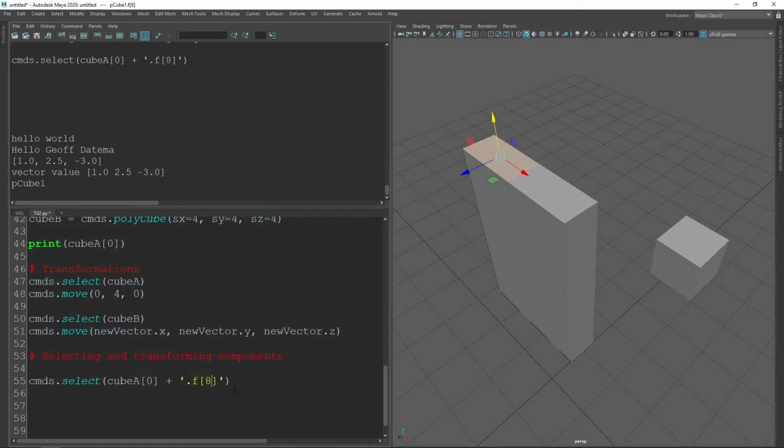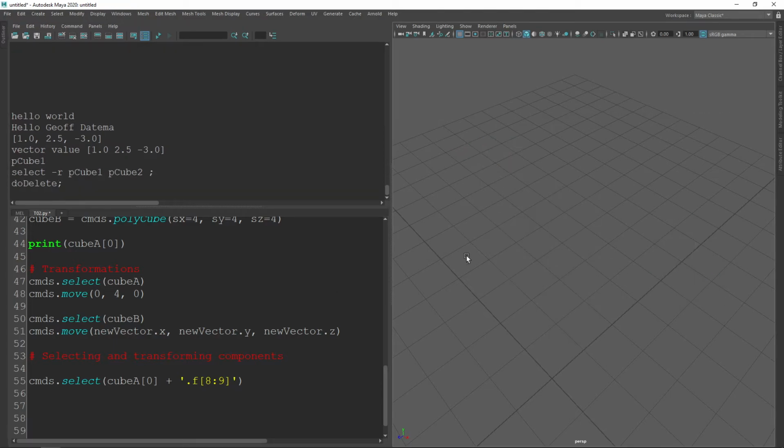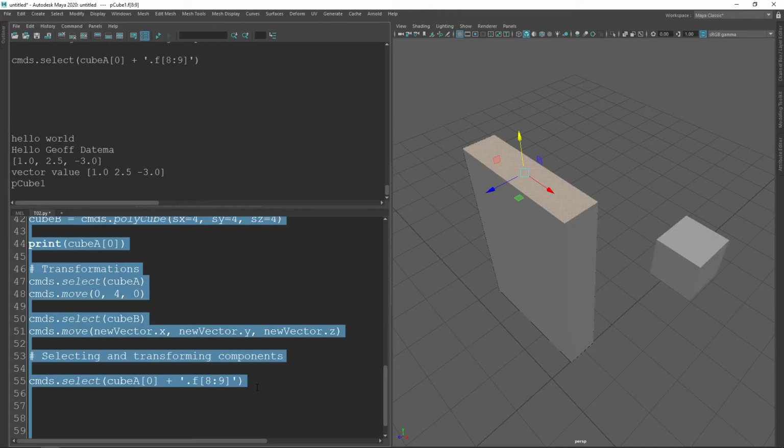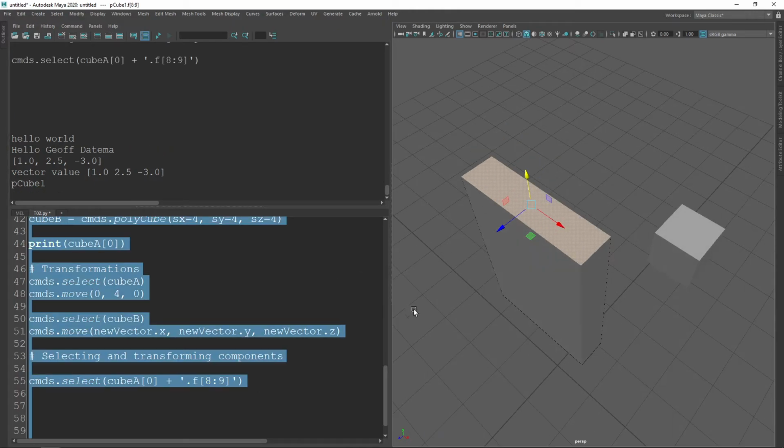And we can even select ranges of consecutive values. Just because face 8 and 9 are right beside each other, our selection is going to be name of the object .f 8 colon 9. That's what that colon means, and that'll select both faces.